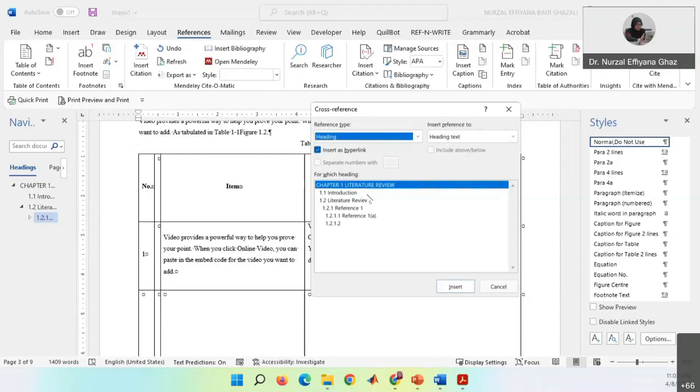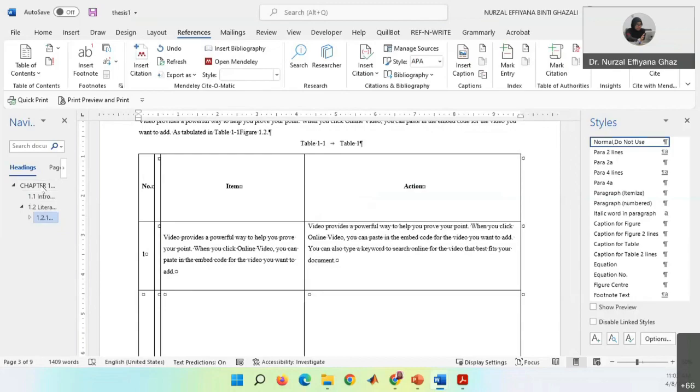For example, you are in chapter 3 now and you want to refer to what you have written in chapter 2 in section 2.2, let's say. So you can write it, okay, as I discussed in section 2.2. So you can just go and select this cross-reference instead of writing it manually, because you might change your section number when your supervisor asks you to rearrange the structure of your format.